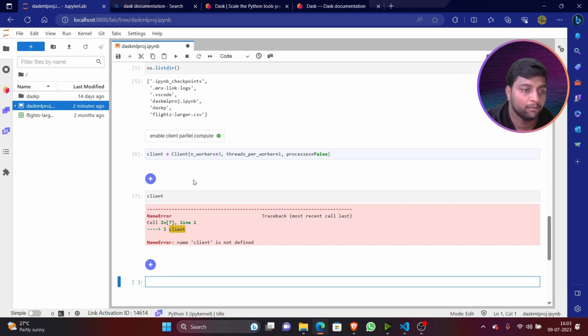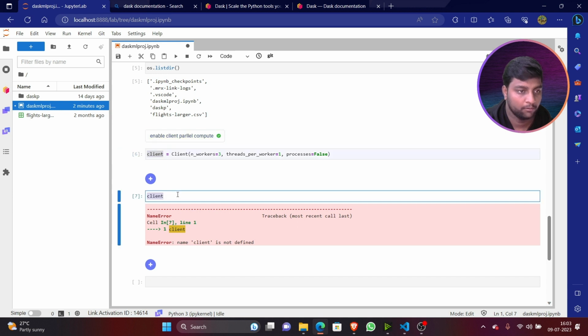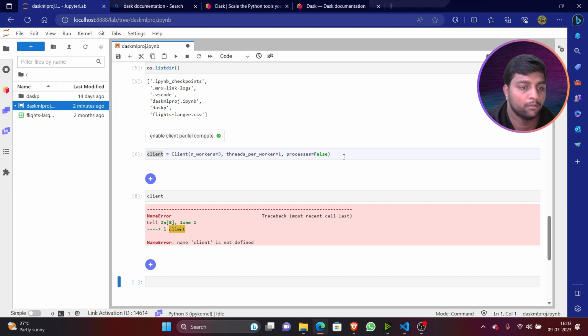Client is not defined. Client name is not defined. No, we have defined it here, right? Why is it showing not defined? We have defined here client is equals to client. Let's rerun this again.